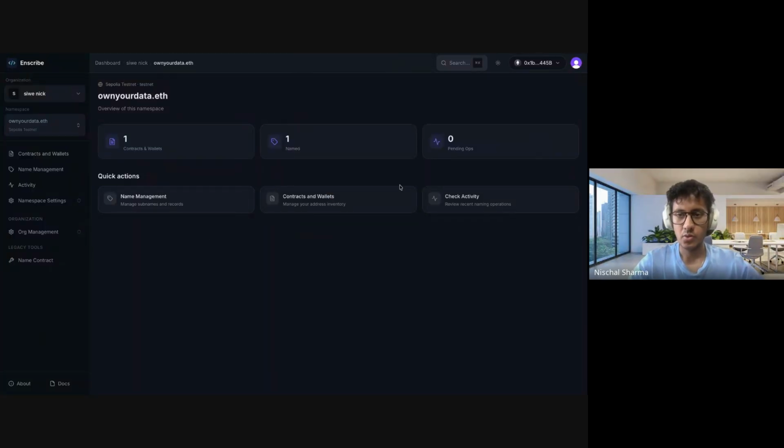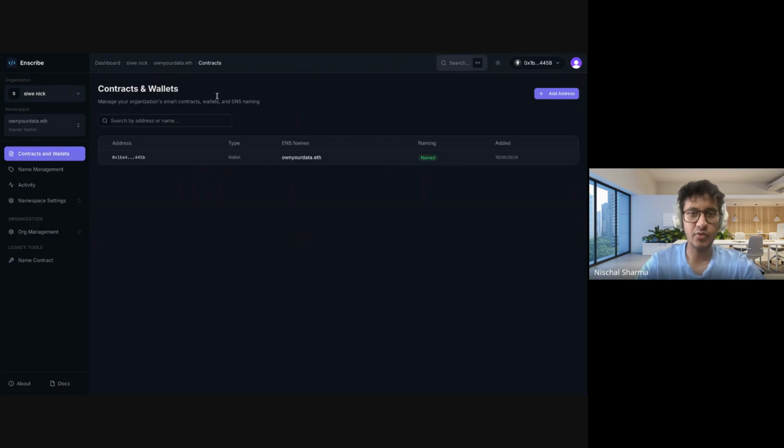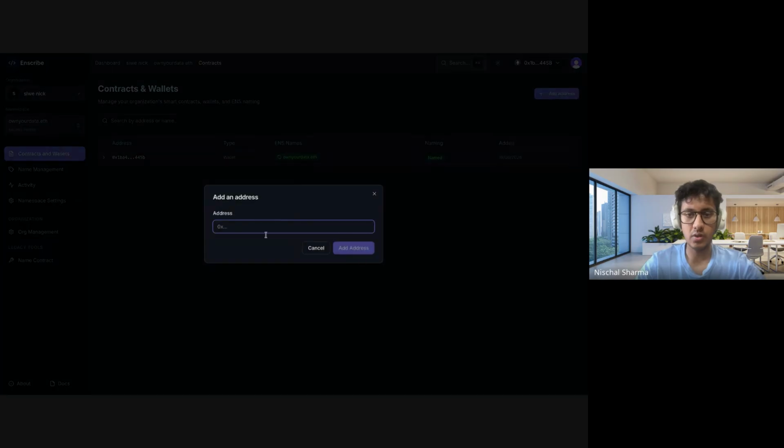Okay. So when you create your namespace, you see this dashboard where you can see all the contacts and wallets attached to this organization. Then you can see how many names, how many contacts or wallets are named, and which are the pending operations. And then, as Abhi already mentioned, we have contacts and wallets where we can add a new wallet address or contact address. Let me see if I have one, and I can show you that.